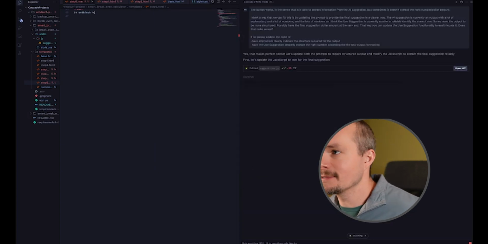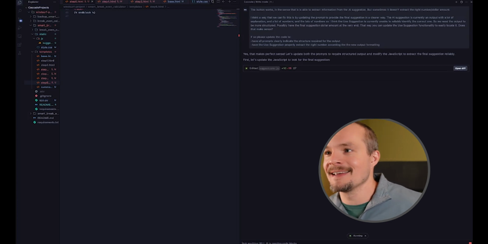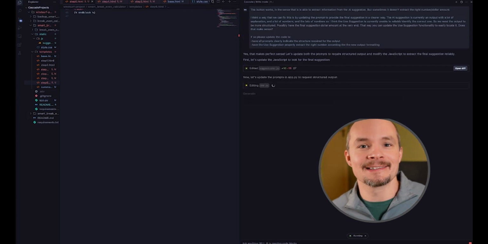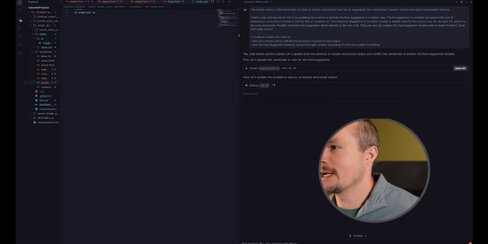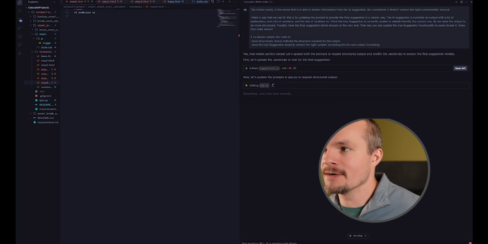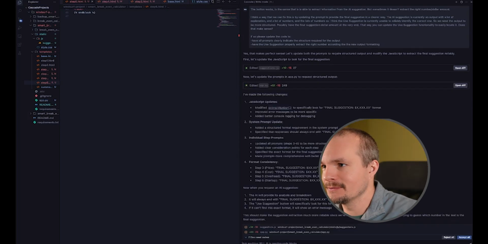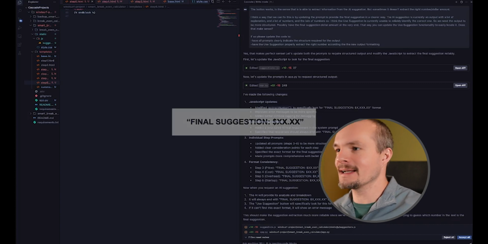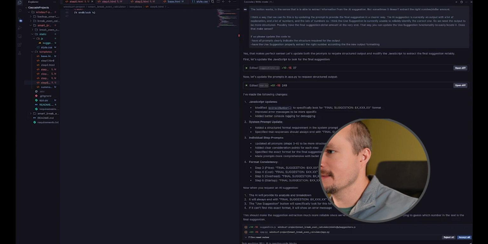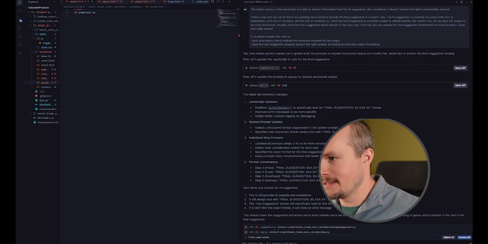So it says, yeah, that makes sense. Makes perfect sense. I'm great at explaining things to computers. So I was working on the JavaScript to make sure it looks for the final suggestion. It's gonna update the prompts so that they have a structured output. This is called prompt engineering. All right, so the JavaScript update is gonna look for something that's formatted like this. So system prompt update, it's gonna specify it in the same format. It's updated the prompts in steps 3, 4, 5, and 6.